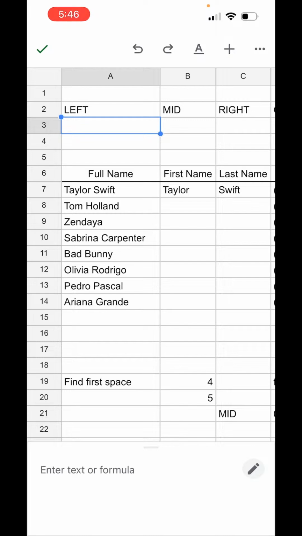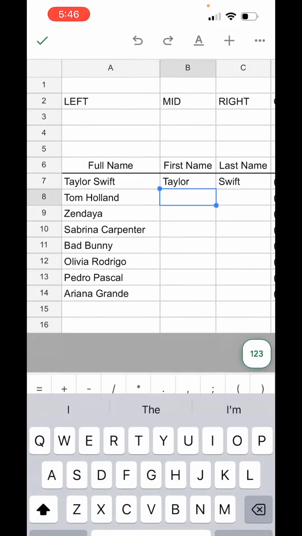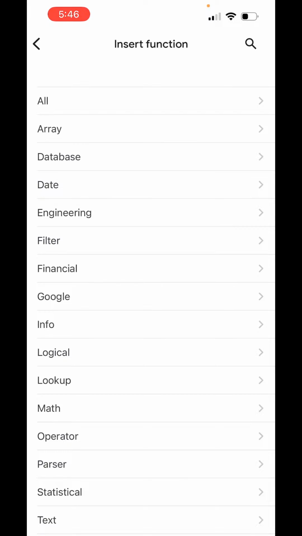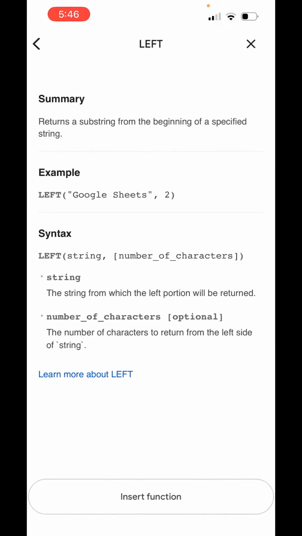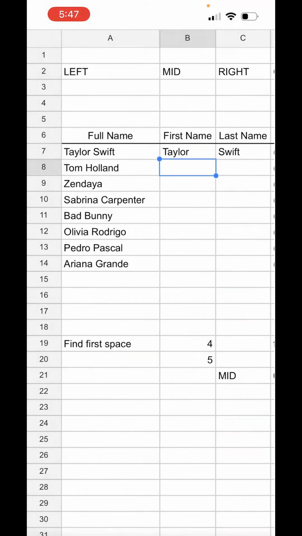So what I want to show is the left function and what you can do with the left function as we go into Google Sheets. The left function returns a substring from the beginning of a specified string. And then you'll see the example there, left, Google Sheets, comma 2, will return GO. And then the syntax is there as well. But let's see it in practice.